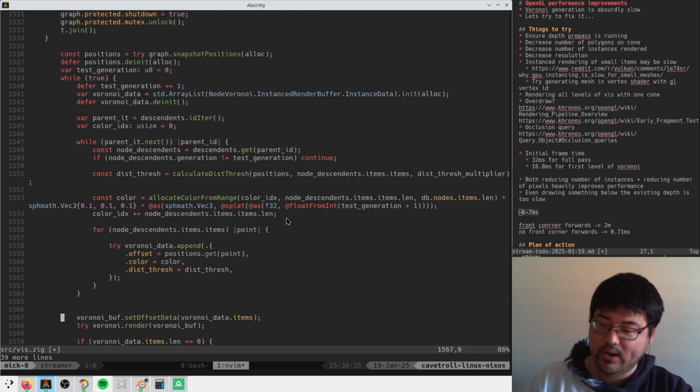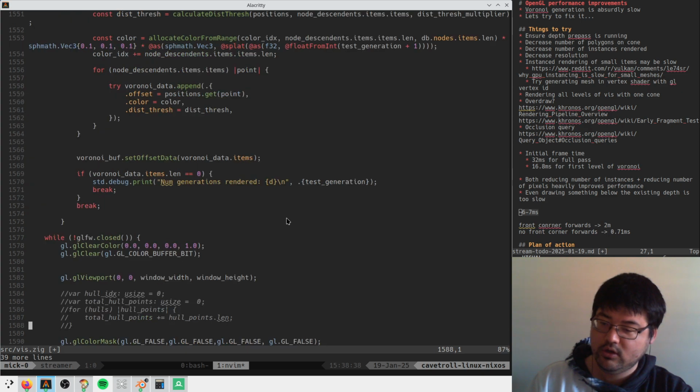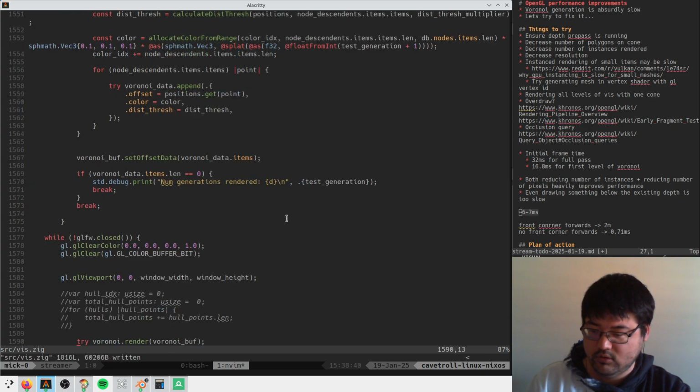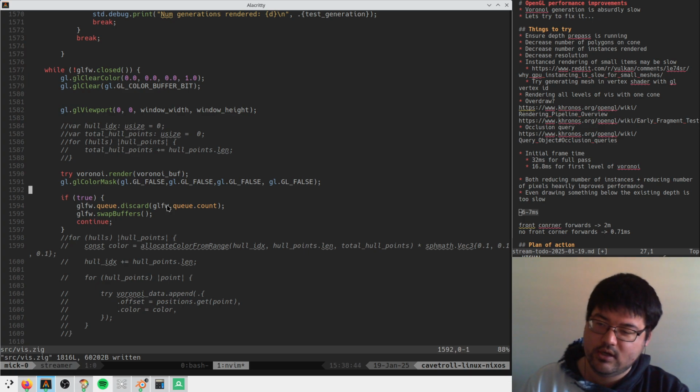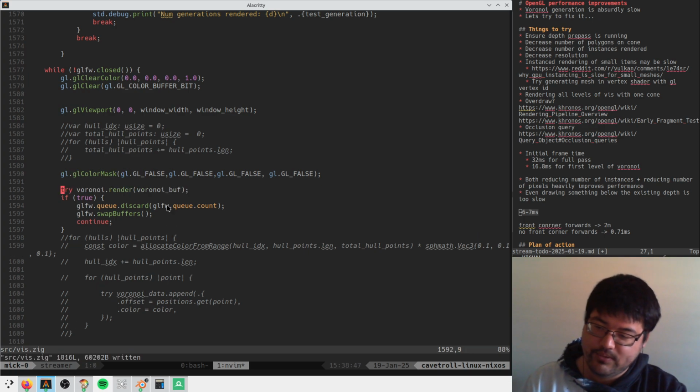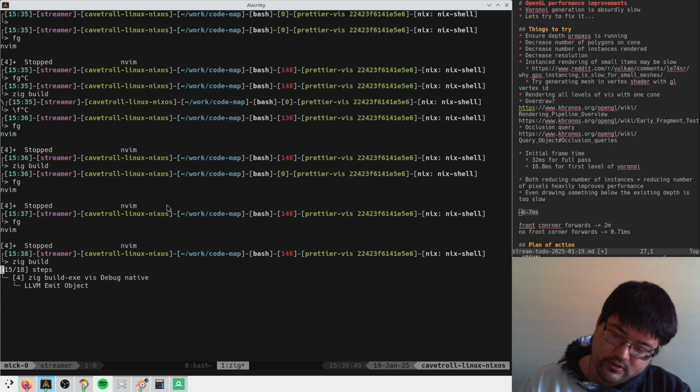Then do our render here in the main loop. Yeah. That makes it a bit of a more fair comparison.